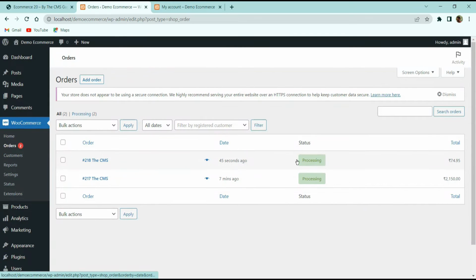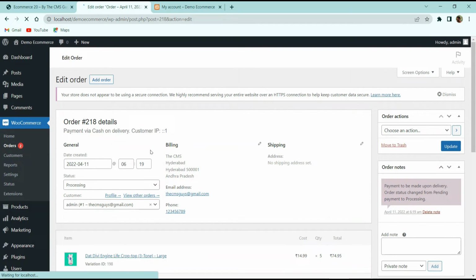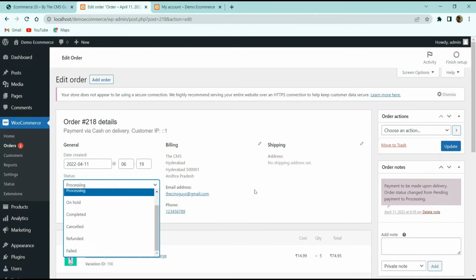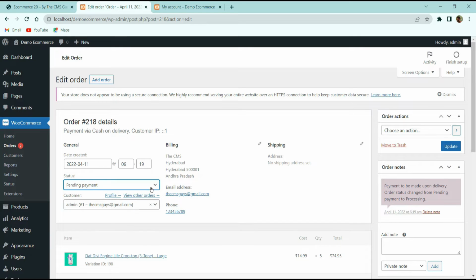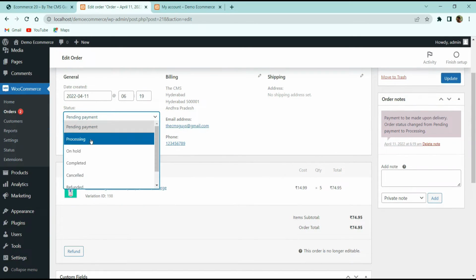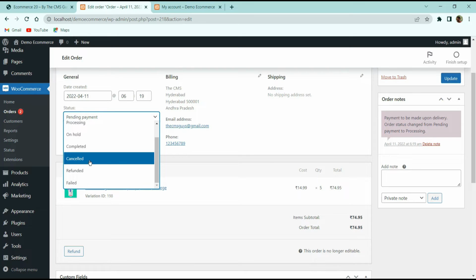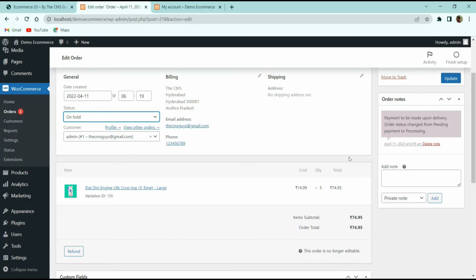Here in the order section you will see you have got one order 45 seconds ago. Just click on it, and here you can see the person's name and the billing address. Shipping address is not yet selected, and here you can set the status. Suppose you want to set it as pending payment, on hold, completed, cancelled or refunded. So let's make it on hold.